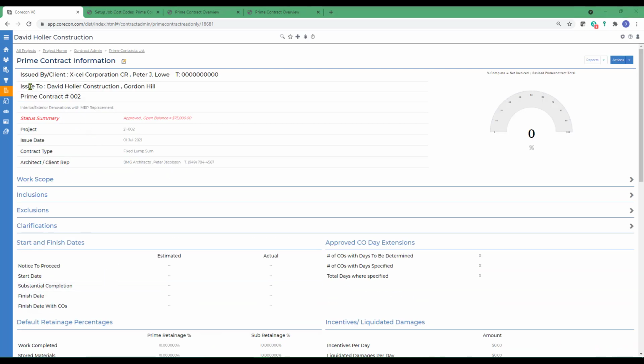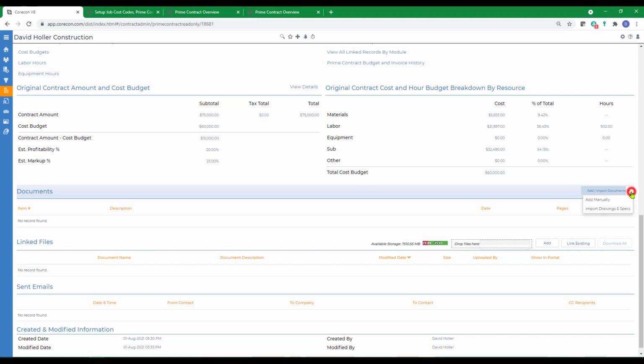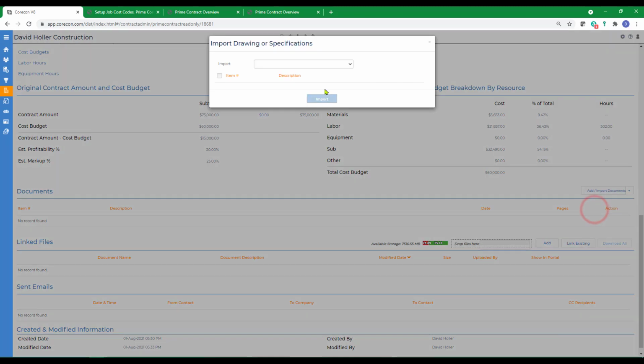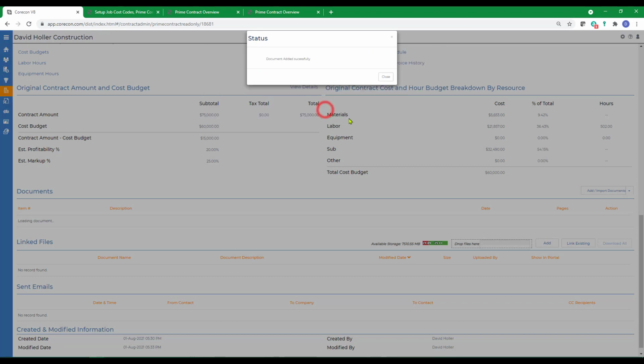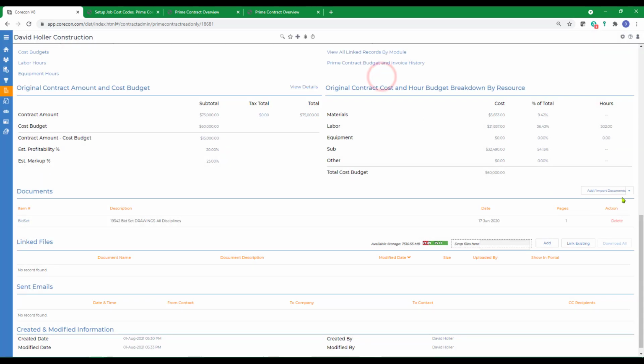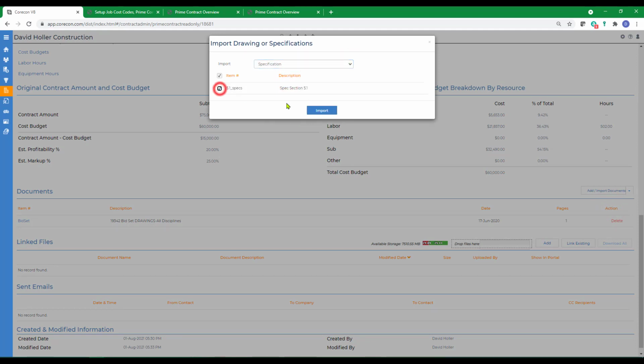There's also a section near the bottom of the prime contract information page that will let me attach the documents. I've already uploaded 2, so I'm going to just go to the Import Drawings and Specs section, and notice there's a set of drawings. And while I'm here, I'm also going to import a set of specs. These were set up in the Drawing Specs and Invitations to Bid section of this project.